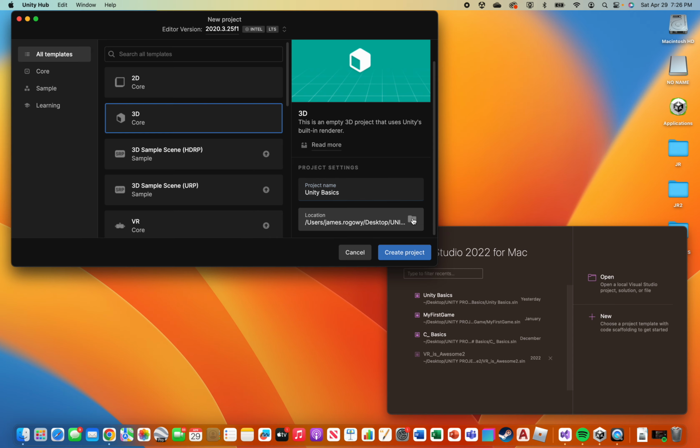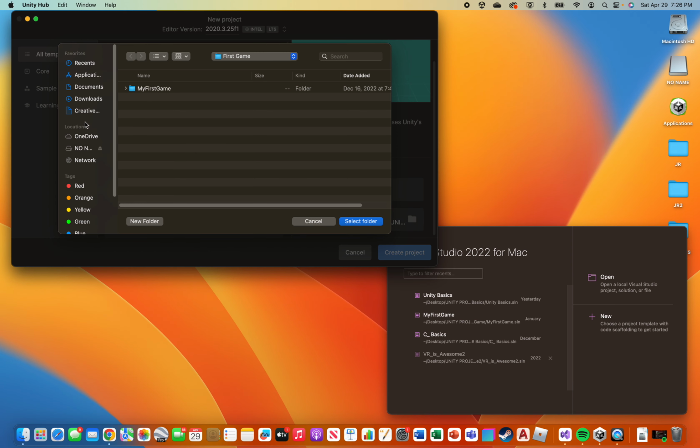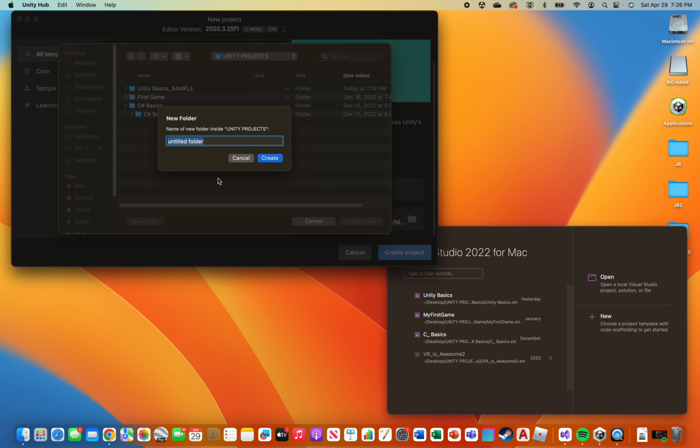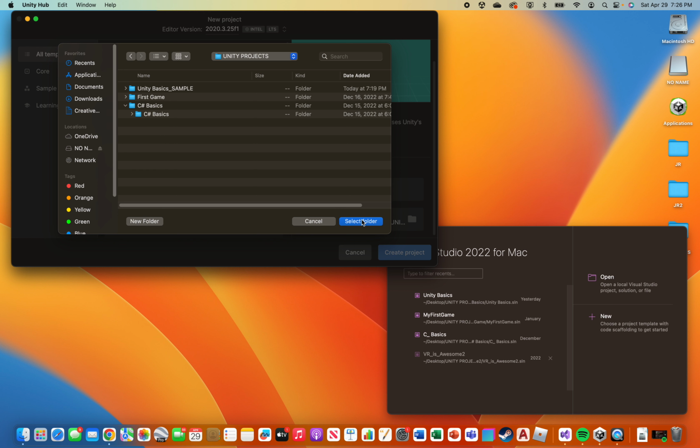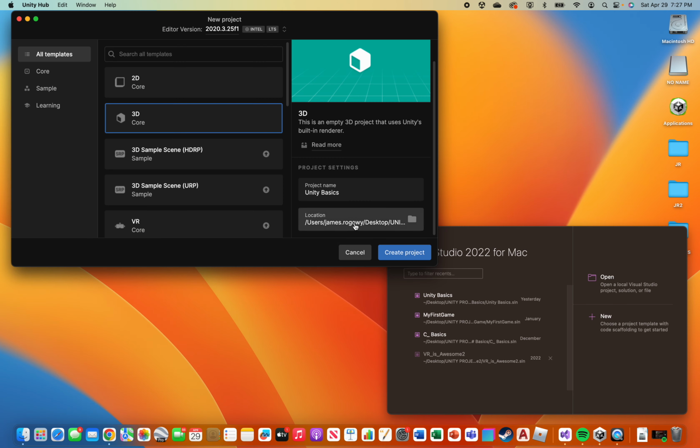So we're going to click location. I'm going to choose my desktop. Actually, let's just go back this way to my desktop, and I've got a folder called Unity Projects. It's got some basic stuff that I did for this playlist, and I'm going to make a new folder. I'm going to call this Unity Basics. Okay, and actually, you know what? I don't even have to do that. As long as I've got a Unity Projects folder, it's going to make that folder inside here for me. So I'm just going to hit select folder on the Unity Projects folder, hit select, and create.